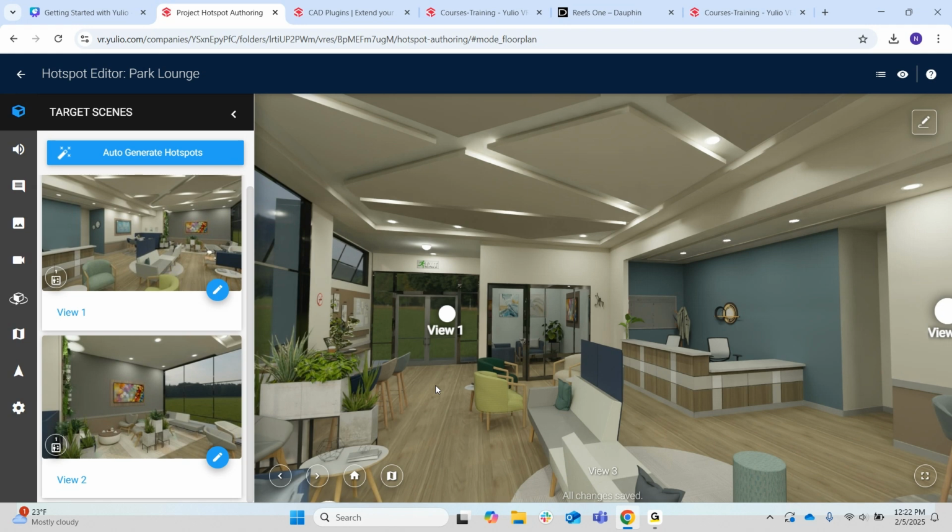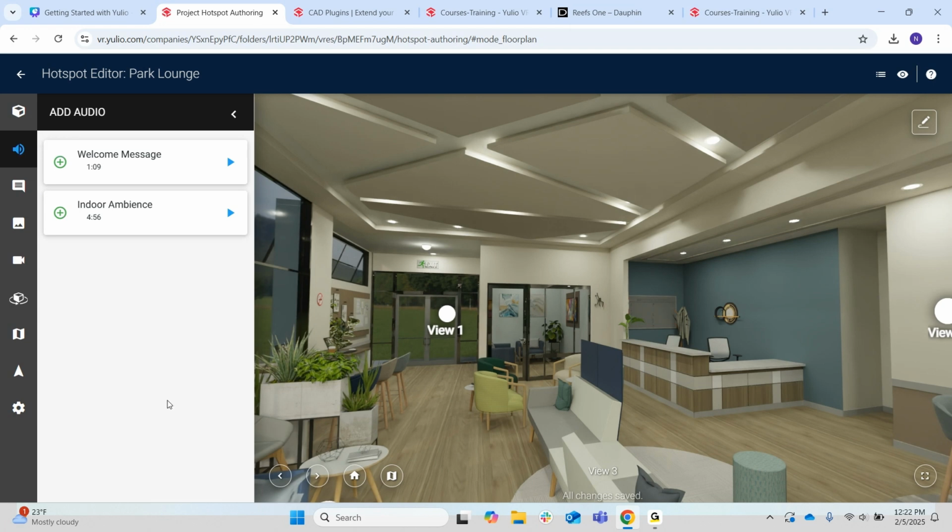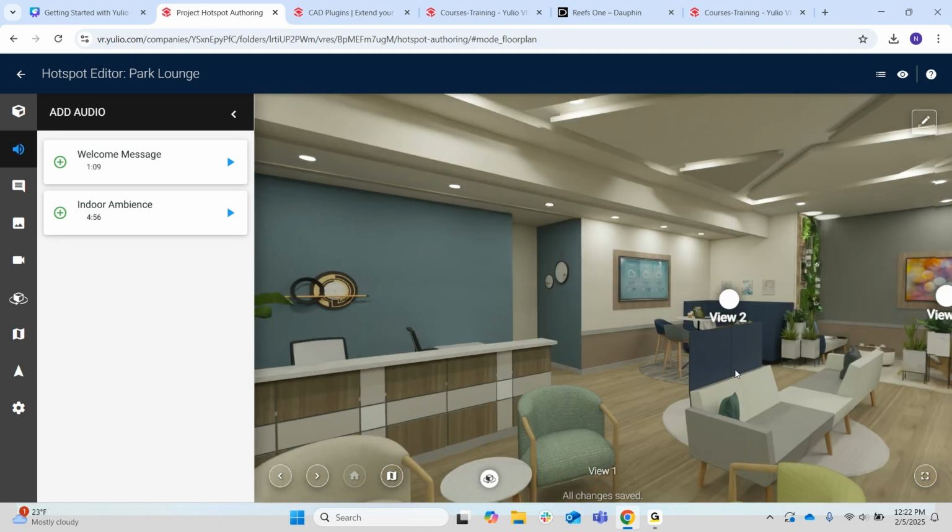All right, now that I have my navigation hotspots, I'm going to move down my list here to audio. So here's my audio files that I uploaded earlier. This one right here is just a welcome message, and to add it to my scene, I'm just going to drag and drop it where I want it to go. I am going to just quickly move back to my first scene though to do this. Okay.